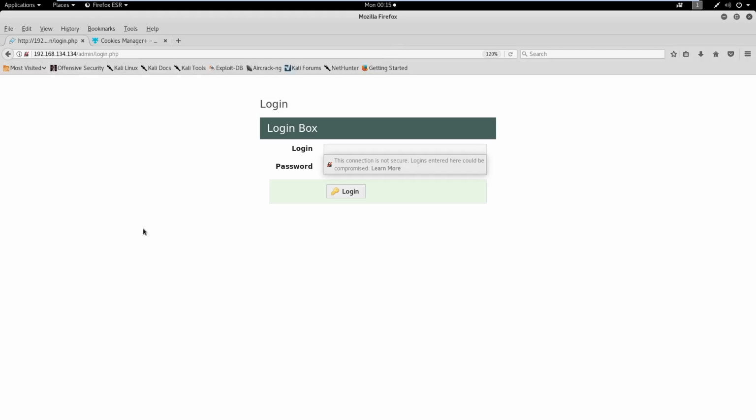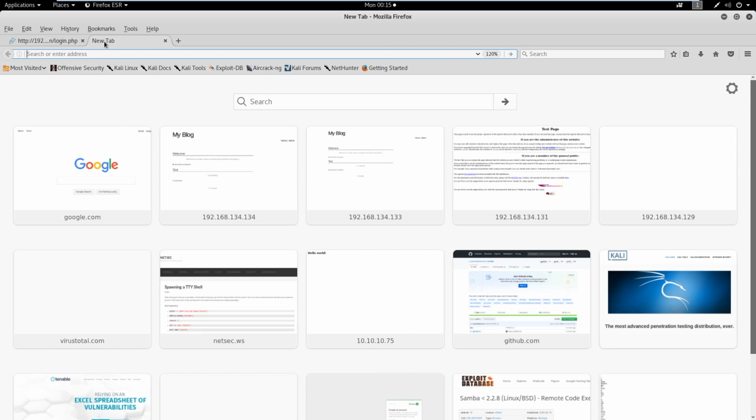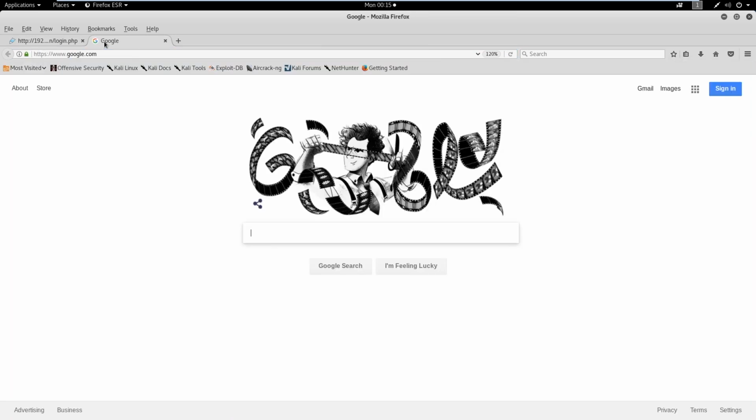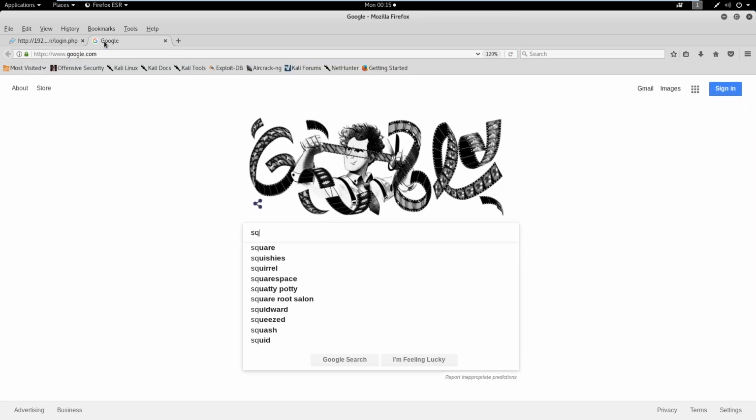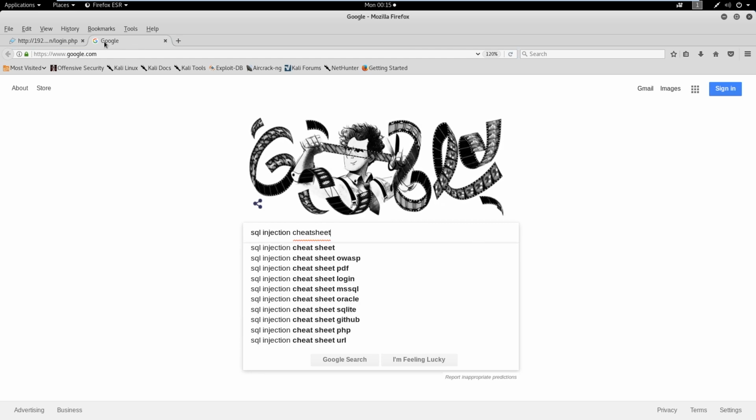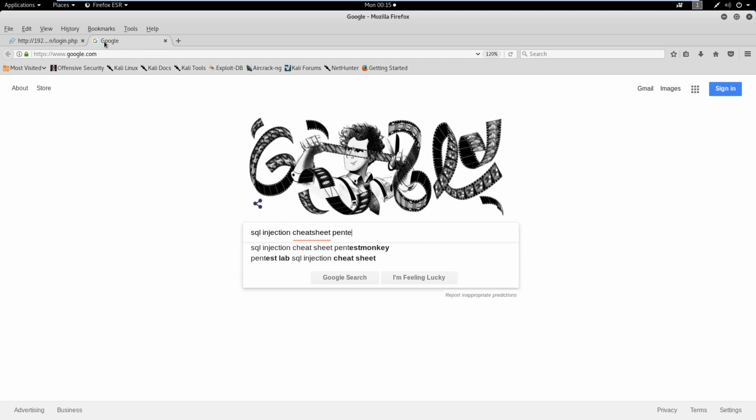I'm going to continue from where we left off. Right now we're at a login page for the admin. What we need to do is try and see if we can fuzz this a little bit and see if there's anything good in here in terms of SQL injection. So let's go to Google. Really we just need a little cheat sheet. If we say SQL injection cheat sheet, the one I like, there's one on Pen Tester Lab that has a good one. Let's use that one.